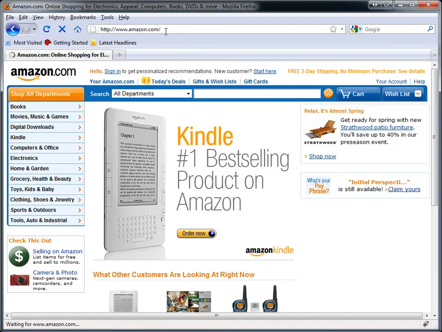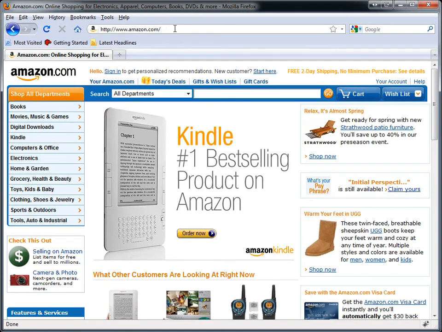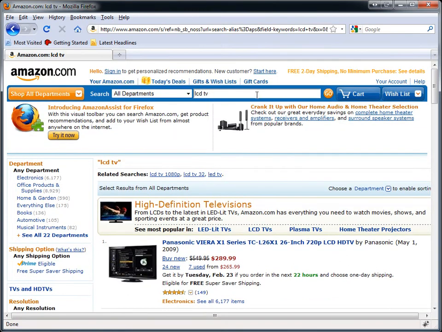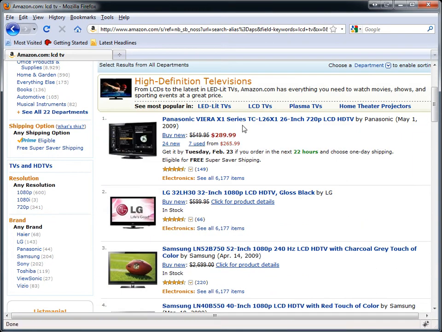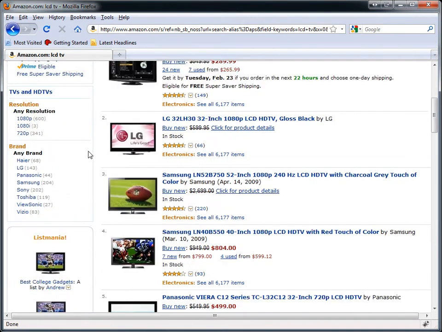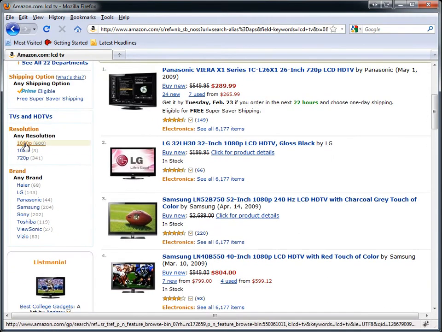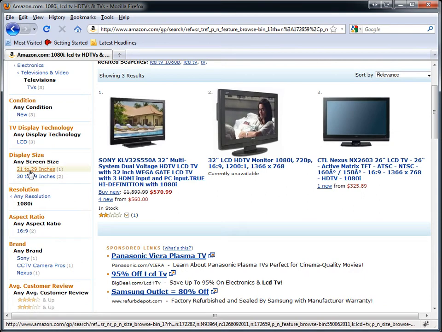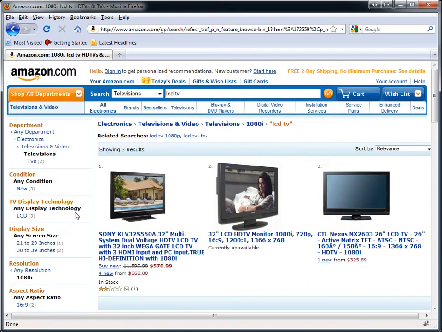So first of all, let's take a look at the sort filters on Amazon and eBay so we can understand what a sort filter is. So if we type in, for example, LCD TV, we get a bunch of different results. Now the sort filter, which is located on the left-hand side, tells you to refine your search, and you can go by brand or you can go by resolution. So for example, I'll say I want 1080i. And then it gives me other sort filters, such as the size, the aspect ratio, the brand, etc.